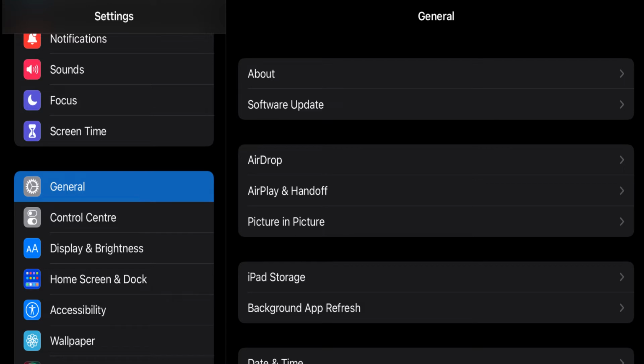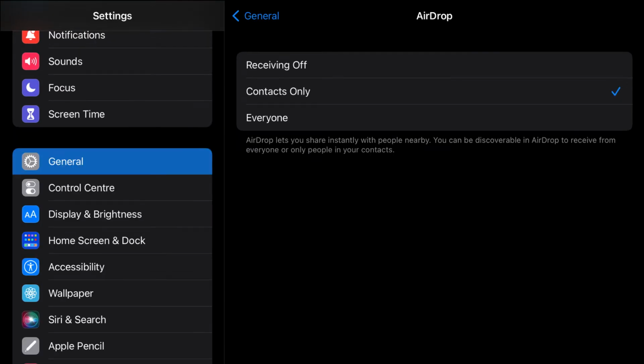So the first thing we need to do is to set up AirDrop, and this can be done in two ways. The first is by going into your Settings, then General, then AirDrop. In AirDrop you'll see three options. You can turn off receiving, or receive from your contacts only, or receive from everyone. If you leave it on this setting, anyone nearby can send you content, which might not always be a good idea. I keep mine on contacts only.